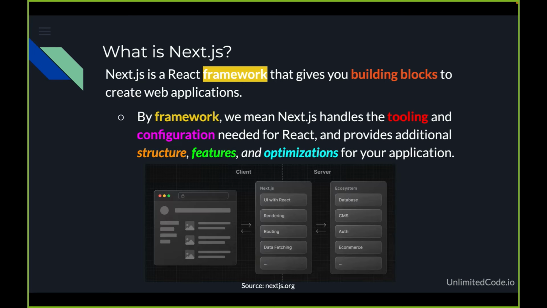By framework, we mean Next.js handles the tooling and the configuration needed for React and provides additional structure, features, and optimization. For example, look at this section in the middle. You can see UI with React, rendering, routing, data fetching, integrations, and some of those things we mentioned a few slides back. Next.js builds all this into the platform so that you have a production grade application. The word production here means something that you can release to the market that customers can start interacting with.